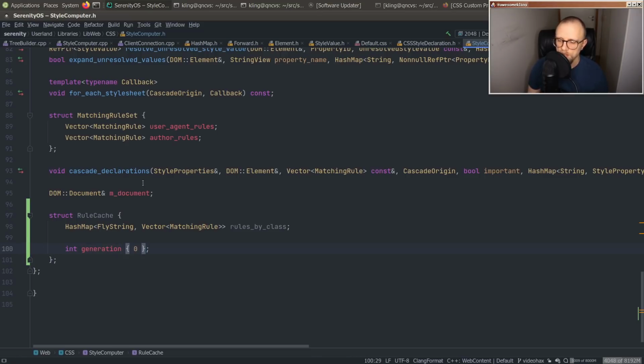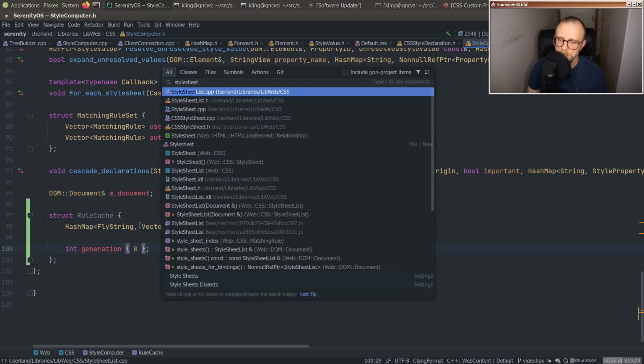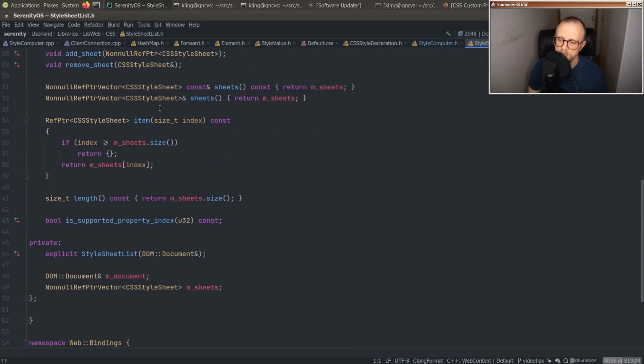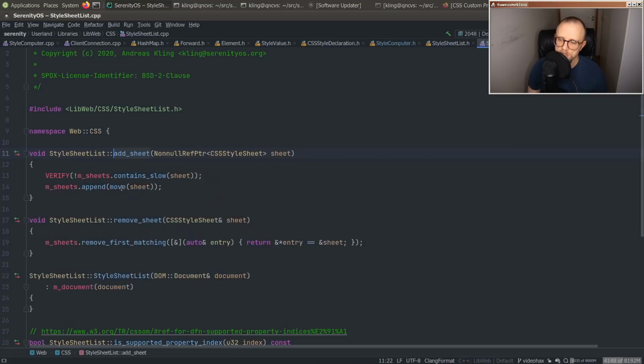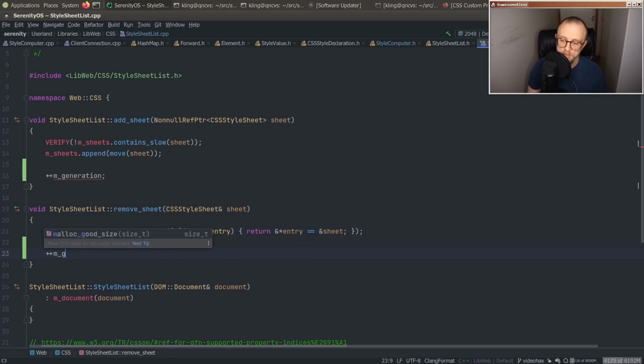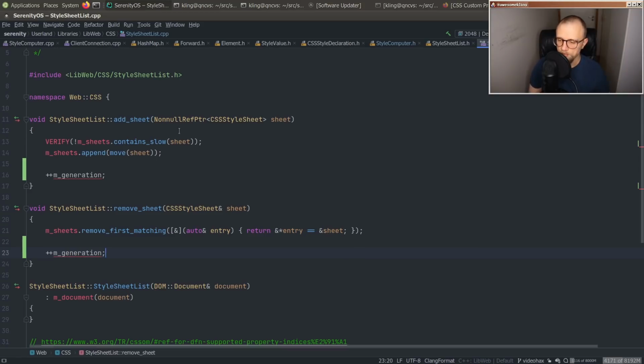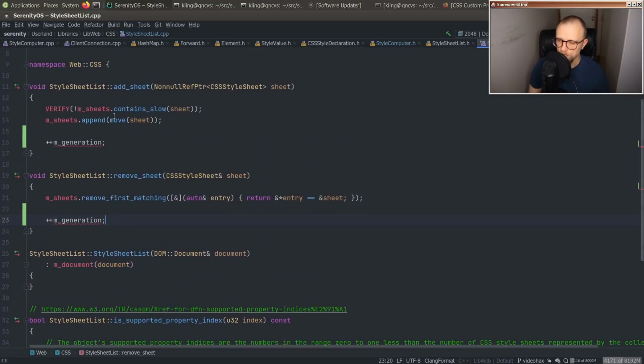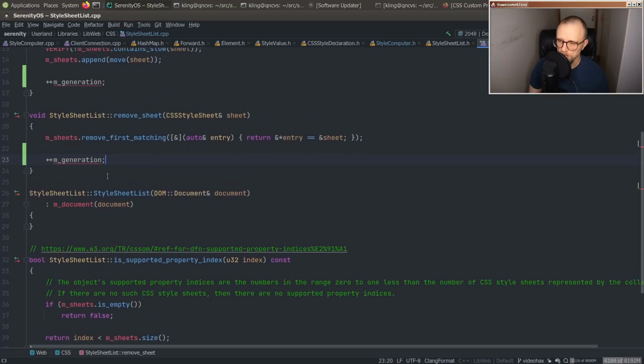Okay, and then let's see. So then the document's style sheet list. Whenever you add a sheet to a style sheet list, we can do something like this. So like m generation. When you remove a sheet, increment the generation. That seems okay.